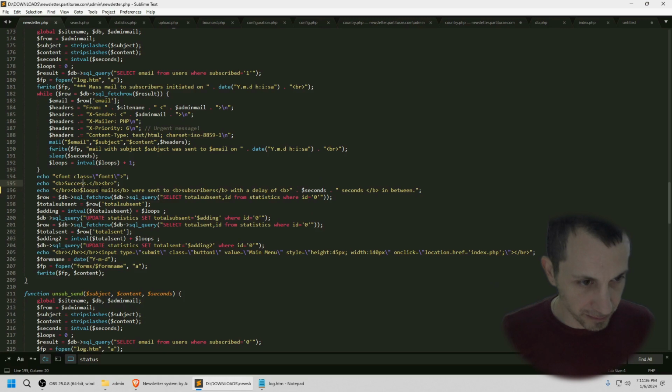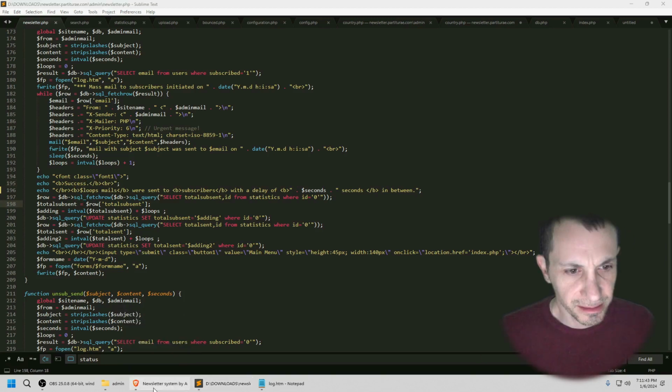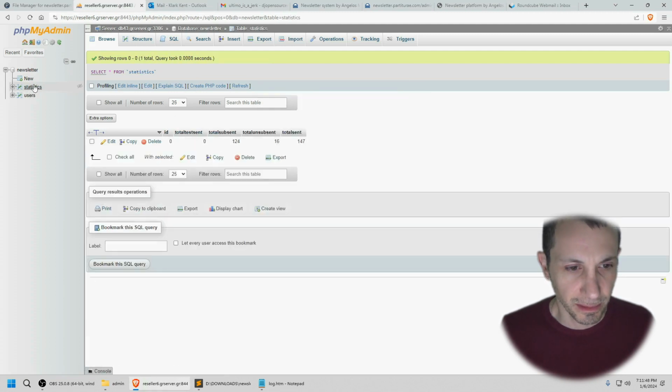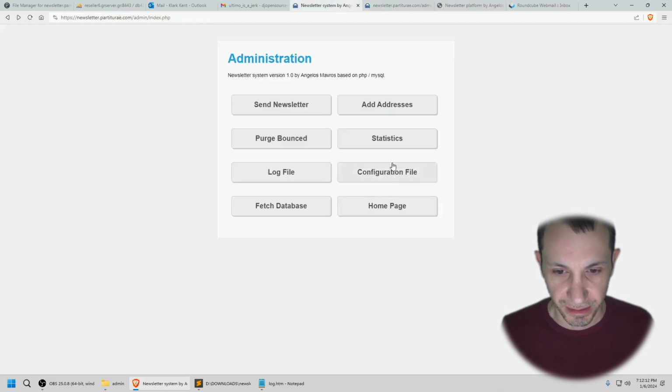After sending the emails, it informs you about the process, success, and it updates the statistics in the database, which is located just in one little table with one line with ID 0. Just 4 variables: total test mails sent, total sent to subscribers, total mails sent to unsubscribers, and total mails sent in general: 124, 16, 147, and that is exactly what we see when we go to the statistics.